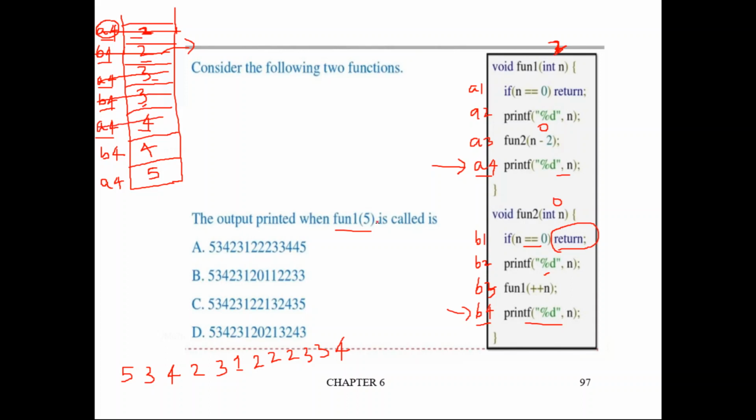Again what is this? It's a close bracket, which means it's a return statement. So what should you do? Pop out of the stack. So B4 will come out. The return address is B4 and n value is 4. Again it's a printf statement, print of percentage d n, n is 4, so 4 will be displayed. Okay, so now this has come out.